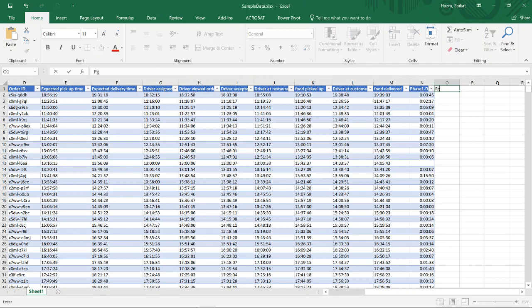Now phase 2. So what is phase 2? Phase 2 is when the driver reaches the restaurant, after the driver accepted that order, and how much time it took to reach that restaurant. So it would be restaurant minus accepted, driver accepted. Okay, so this is our concept for phase 2, and we would do it in some other way.